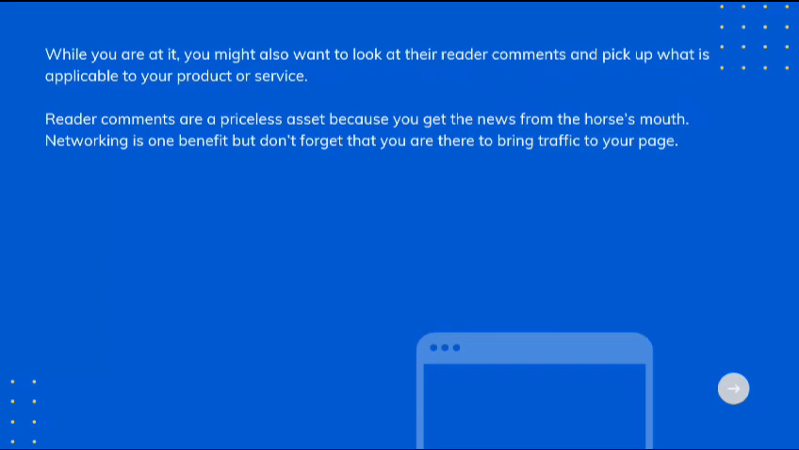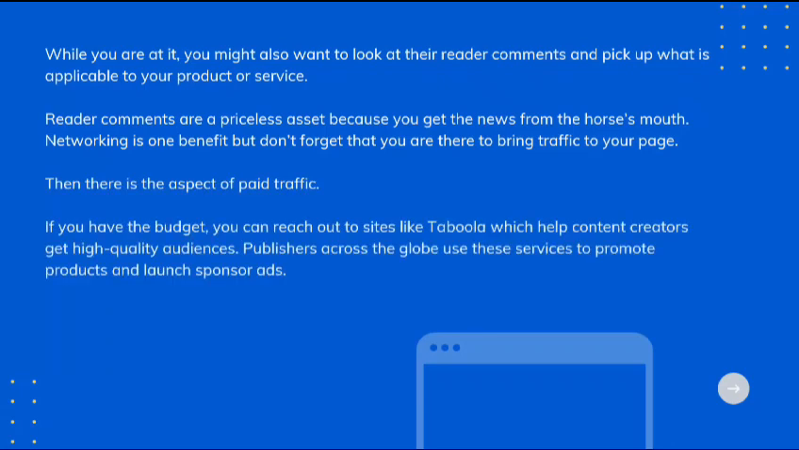Then there is the aspect of paid traffic. If you have the budget, you can reach out to sites like Taboola, which help content creators to get high-quality audiences.